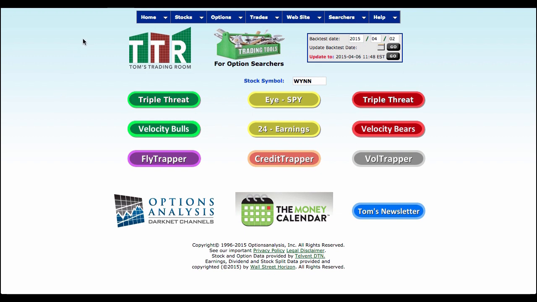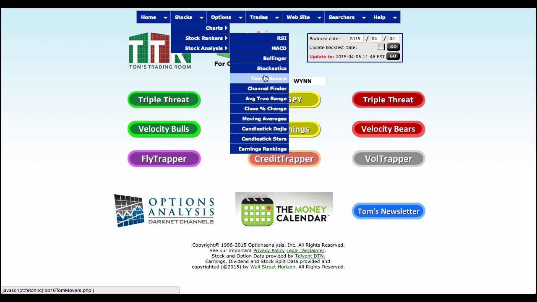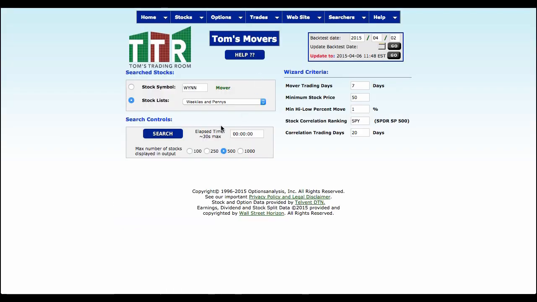To get to Tom's Movers, once you've logged in, you're going to click on Stocks, move to Stock Rankers, and come down to Tom's Movers. It's very simple. I've got it already set up where we're going to look at the weeklies and pennies. These are stocks that have options that trade in penny increments that also have weeklies. In this particular list, there are somewhere around 250, give or take a little bit, of stocks that have options that fall in this area.